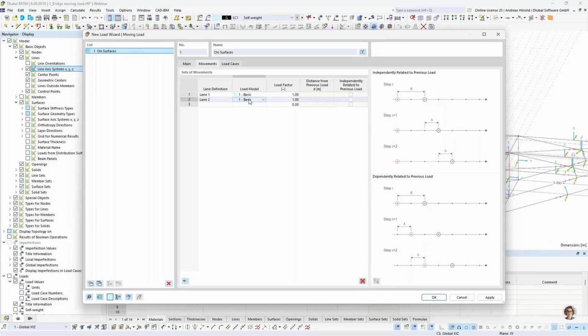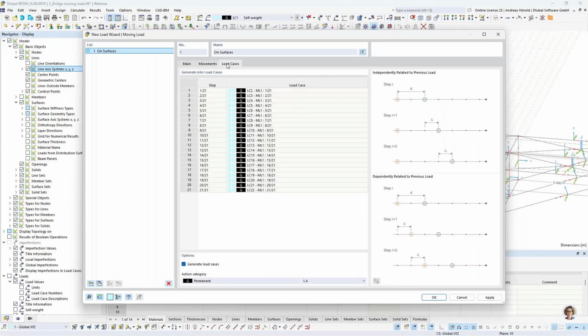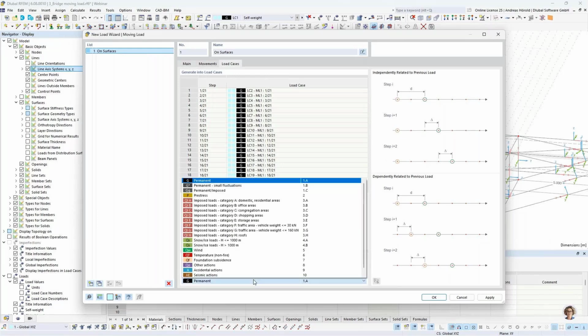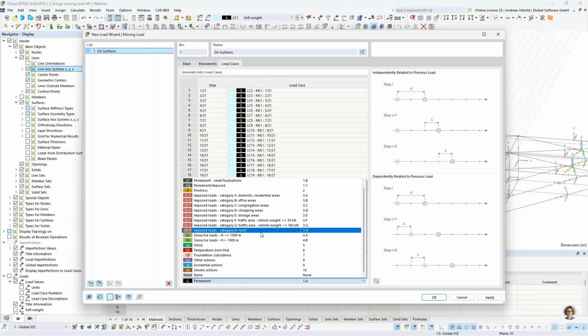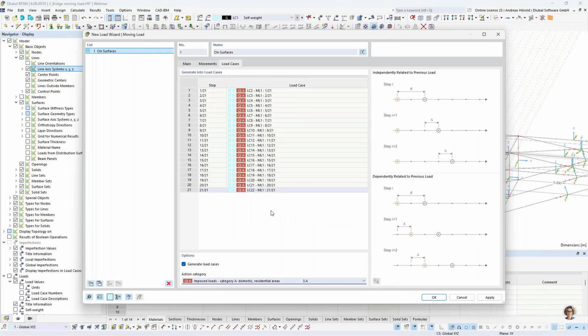Okay, so those are the 2 loads on the 2 lanes, and now all the load cases for the single steps are created, and we can choose an action category, for example, vehicle load or something like that, and force load. In our example, that's sufficient.